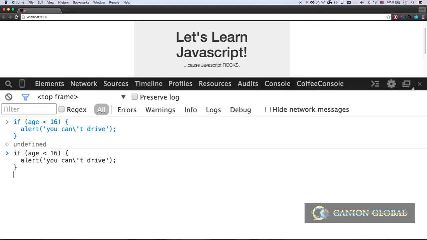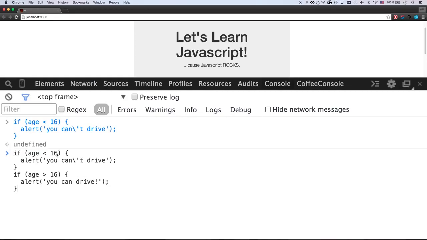So let's go. If age is less than 16, alert you can't drive. If age is greater than 16, alert you can drive. And an exclamation because driving is fun. There's a problem with our program though, is what if the user is 16? So if it's less than 16, it'll do this. If they're older than 16, like 17, then it'll do that. But what if they're exactly 16?